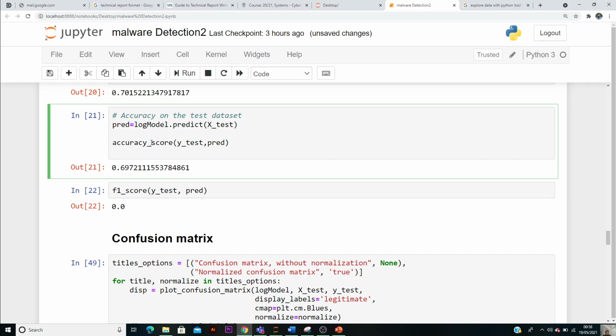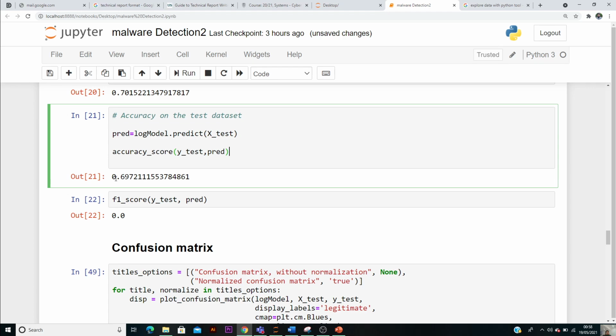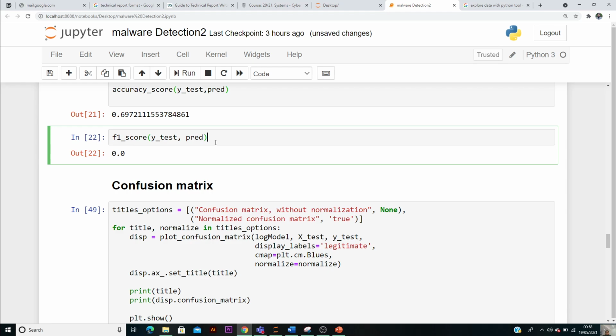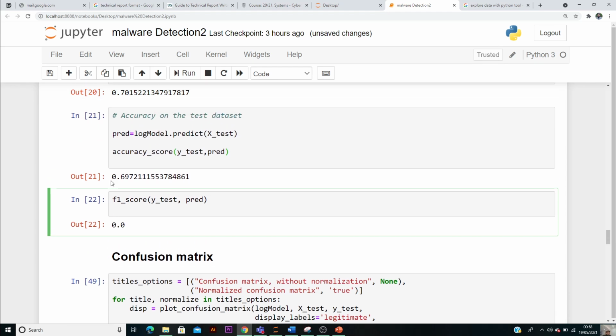No, not the F1 score. It is the evaluation on the test data set, right? So we got the accuracy on the test data, which is 69%, and then we calculated the F1 score, which is 0. Yeah, it means there's a problem in this model. It's not performing well because the data set was unbalanced. So logistic regression, I think, is not performing well on this kind of data set.